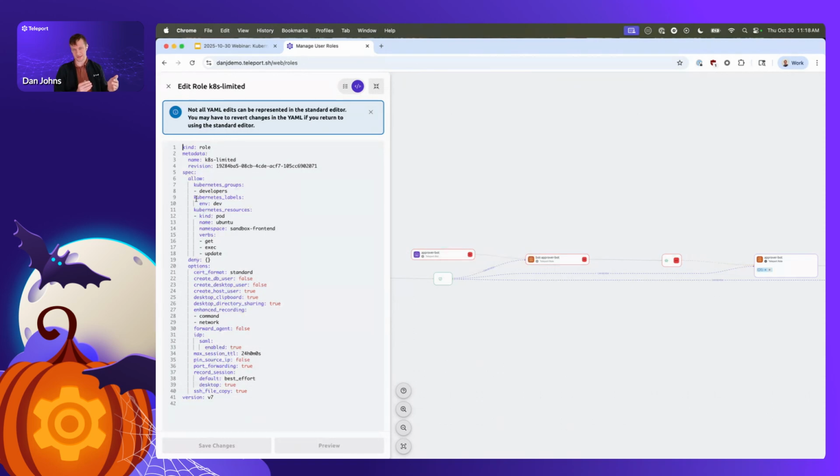So again, these roles get mapped based on things like single sign-on attributes. So if I sign in with, say, Okta, Okta sends along all of my metadata, like what groups I'm in, and then I can say this role matches this group. So like if I'm on the DevOps team, Okta says my group is DevOps. DevOps gets X role within Teleport, like this K8 limited one here.